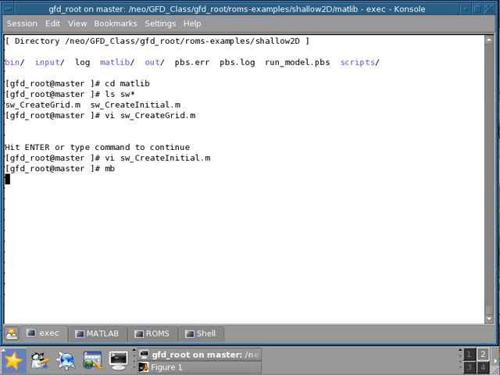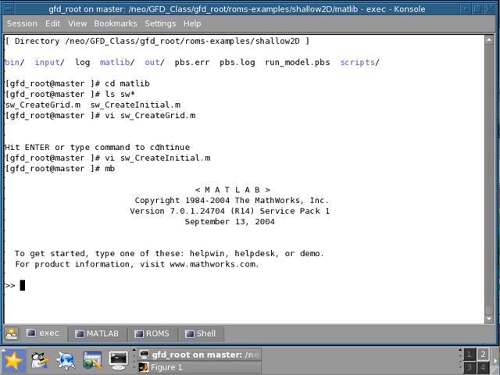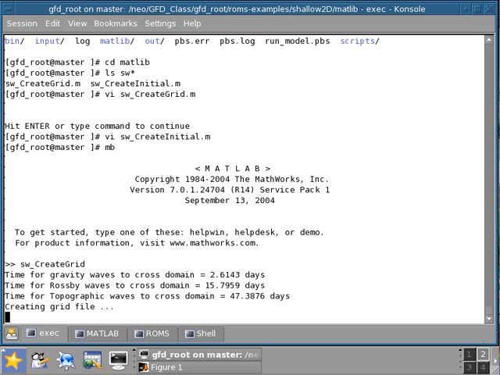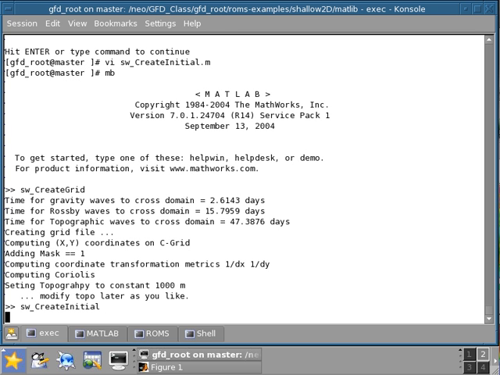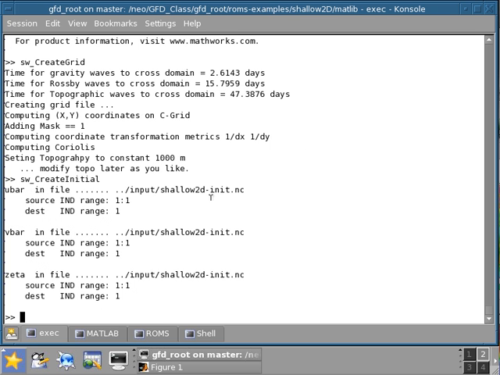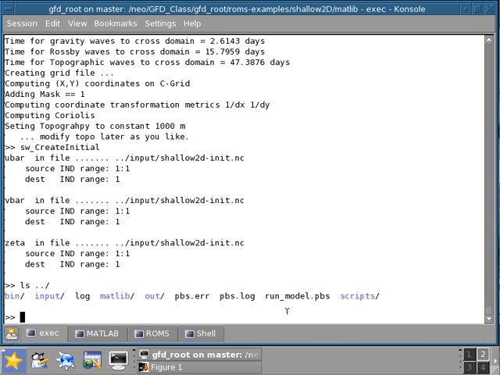I'm going to run MATLAB, and just run the creation of the grid and also the creation of the initial condition. You can see there's some output here which tells you the average time it takes for a wave to propagate across the domain. It also tells you the long Rossby waves take about 15 days and so forth. Okay, so with that in mind, I'm going to run the model using the script run model PBS, which I already showed you how to do.